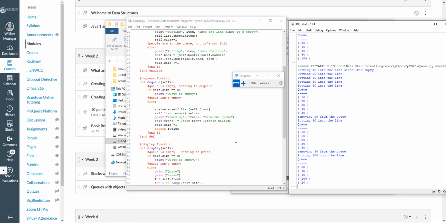Removing 50 from the queue. Okay, that's way out of whack, as you can see. So one little mistake there, and all of a sudden, I'm pulling the wrong things out, essentially. Oh, there we go. That's better.